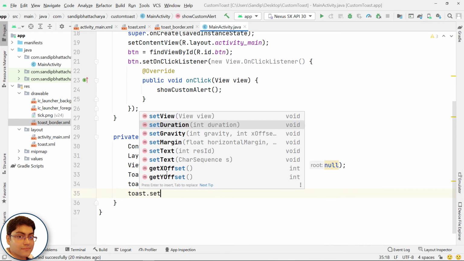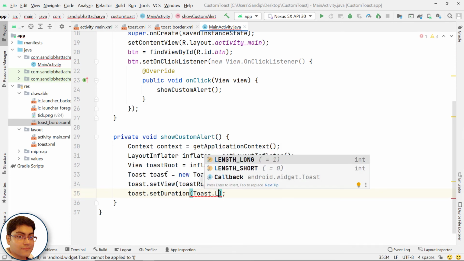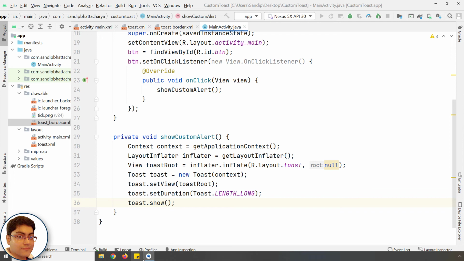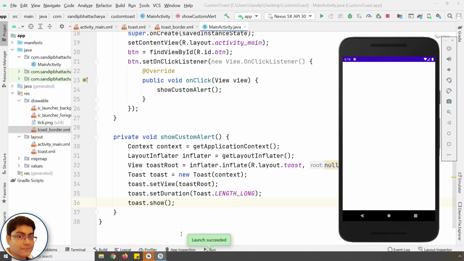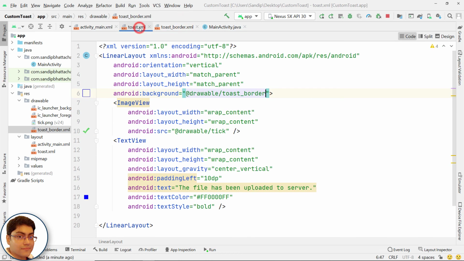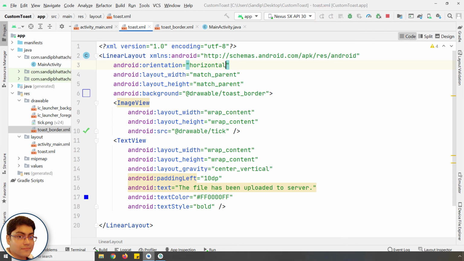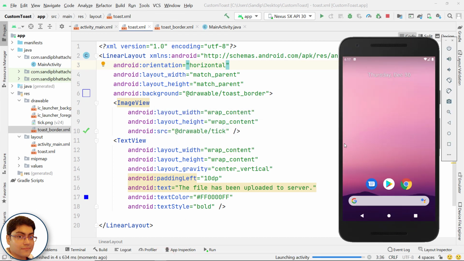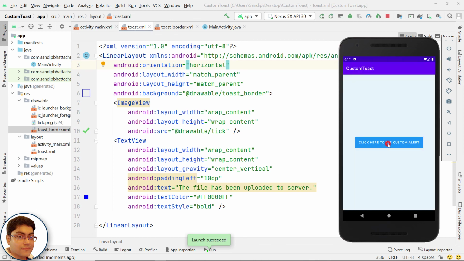Set the duration of the toast. Finally, show the custom toast notification by calling show method. Let's run the application to check the output. It's not looking good. It seems like the root layout for toast is in vertical orientation. Let's fix that by making it horizontal. Run the app again. Perfect this time.